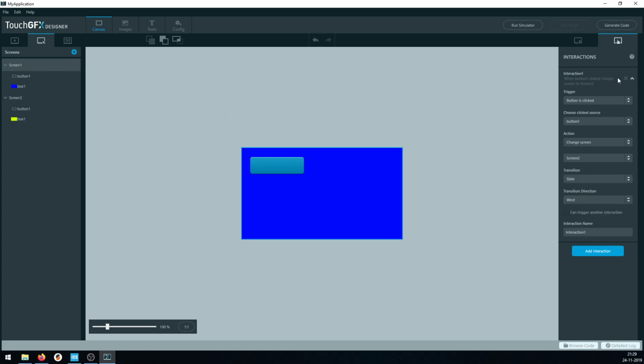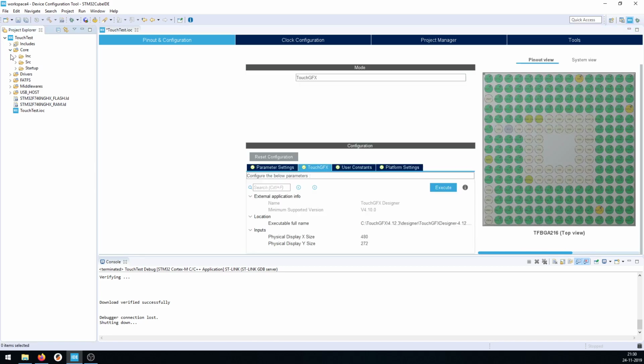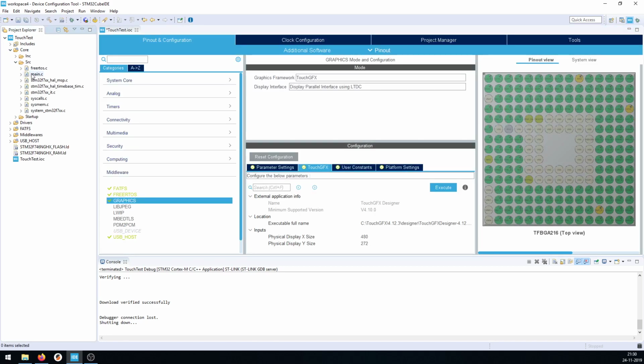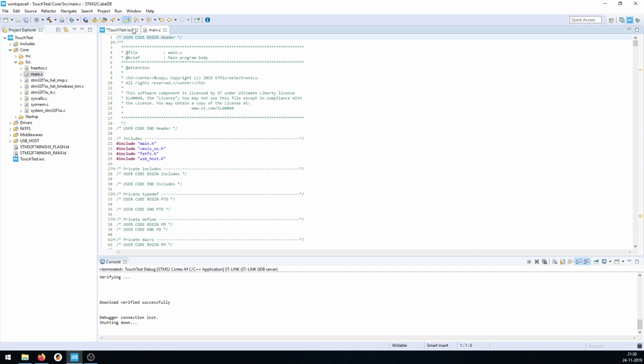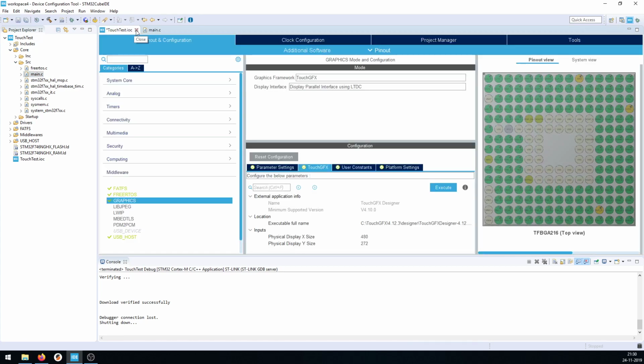So this is my code in TouchGFX Designer, and I will just hit Generate Code. Okay, and that is done. I can close down the project again. I'm back in the CubeIDE now, and I will open the Core and the Source folder. This is my main file, so I'll just go into here, and then I will press close on this.